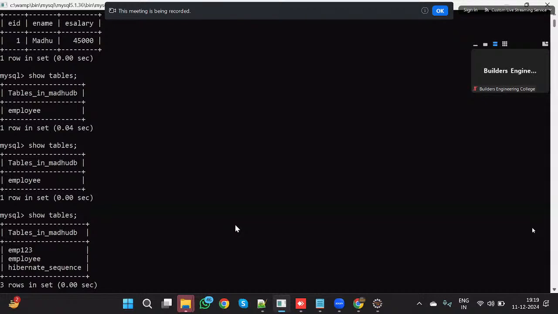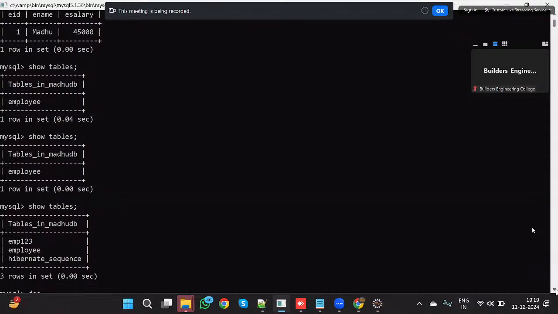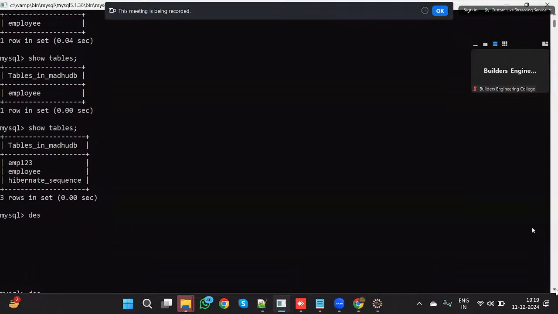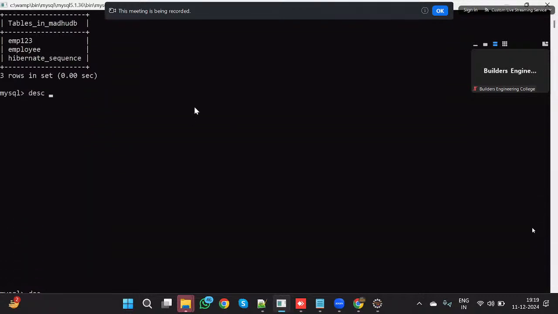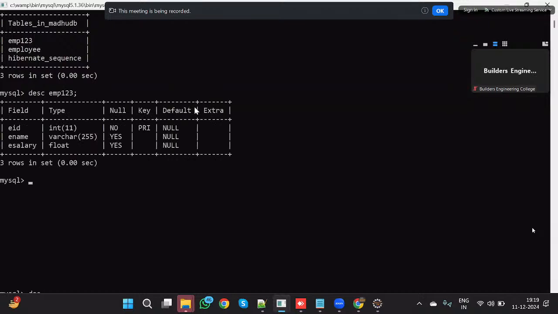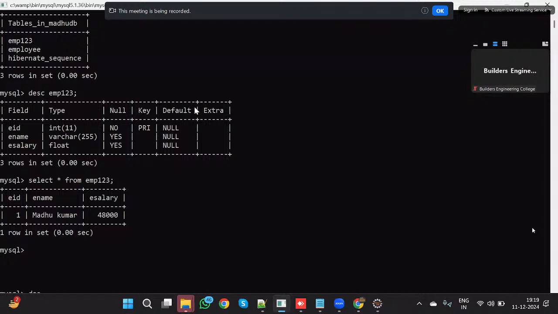See here, the EMP123 table got created. If you see the columns, whatever columns we have created are going to be shown here. Okay, this is the table name. Select star from EMP123. Like this, we are going to work.